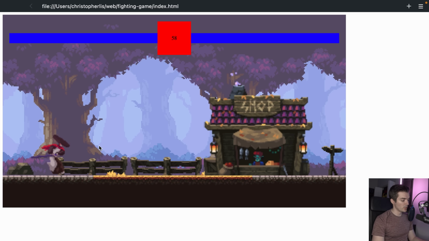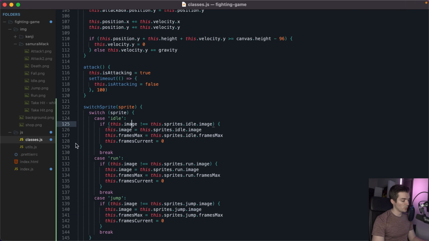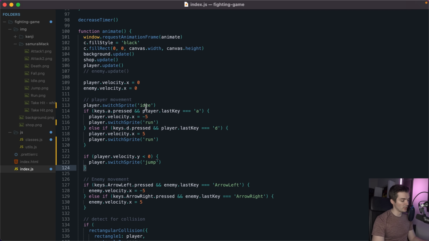But if we start running to the right, you're going to notice we kind of lost our running animation right here. That is because we are furiously trying to switch between our idle and run animation. We're always going to switch back to idle because this is the first thing we call, but if we press down A or D, we're going to switch to run, which just means we're still switching back and forth between these different sprite sheets. We want to make sure that we only switch back to idle if we're not pressing down A or D.